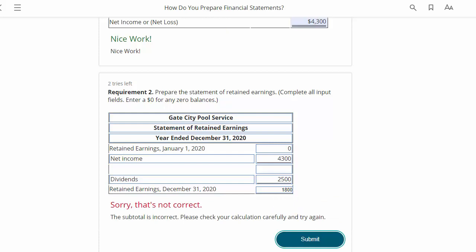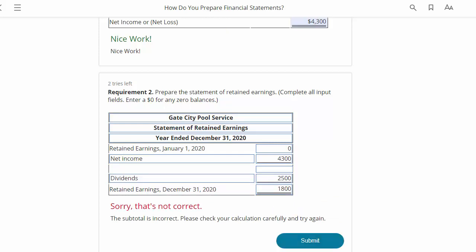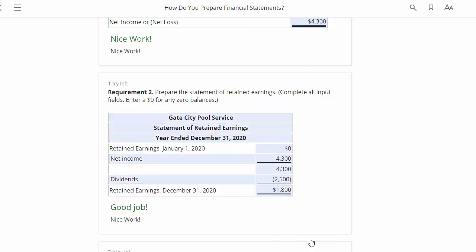Oh, we made a mistake. I'm going to assume the mistake that they're looking for is just a subtotal value in here. Yep. So they just wanted us to fill in this one subtotal without a heading. Okay. And once we've done that, we've put together the statement of retained earnings.